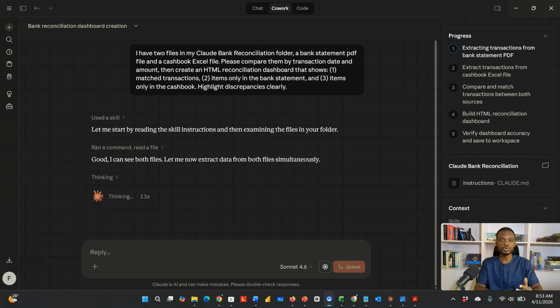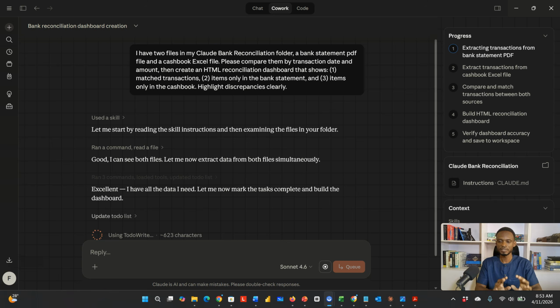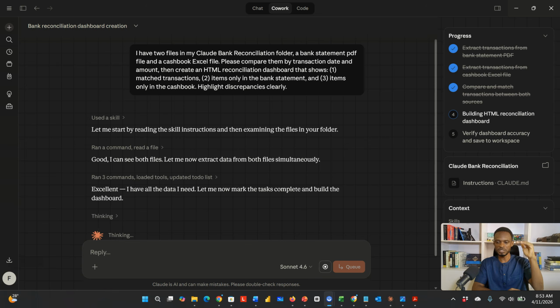But in this case, it's going through 5 steps. It will extract the transactions from the PDF. It would also extract the transactions from the Excel file, compare both, and then build the HTML dashboard, right? So as you can see, it's already executed the first 3. We are currently at the 4th step, where it's building the reconciliation dashboard. Then it will verify the accuracy and then we move on.